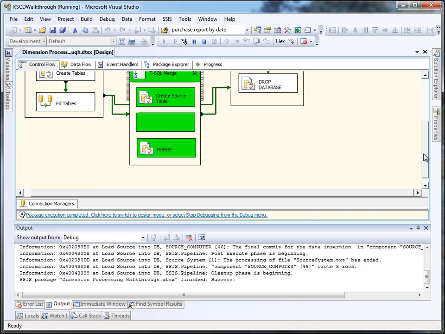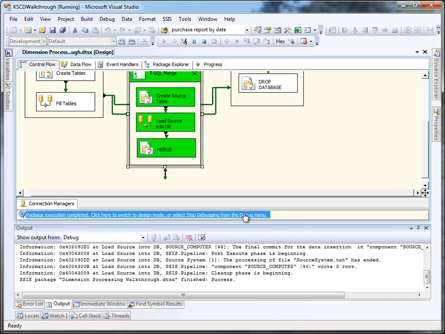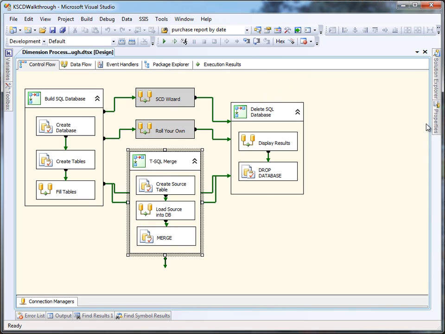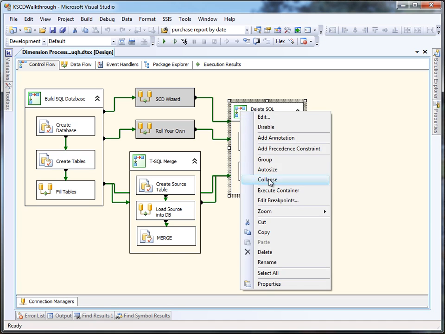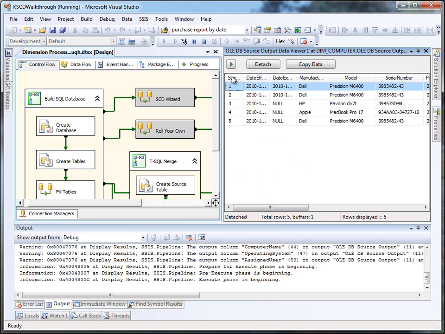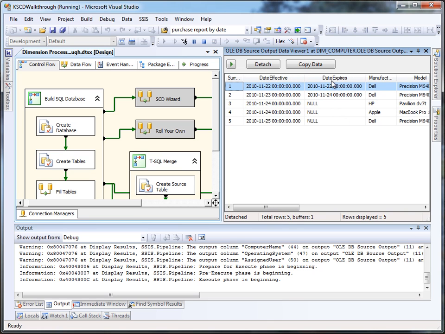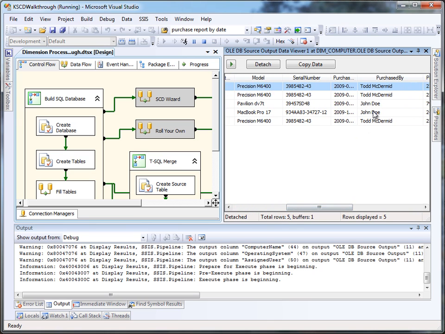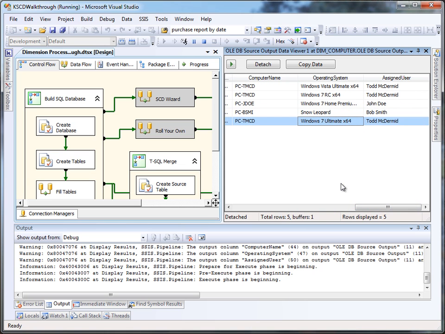Now let's execute the cleanup step and see if our dimension table has the same rows that it had when we ran the wizard and the roll your own. We can see we've got the new row added to the table with the right dates on it. John Doe's been fixed, and we've got our new operating system on that new row.